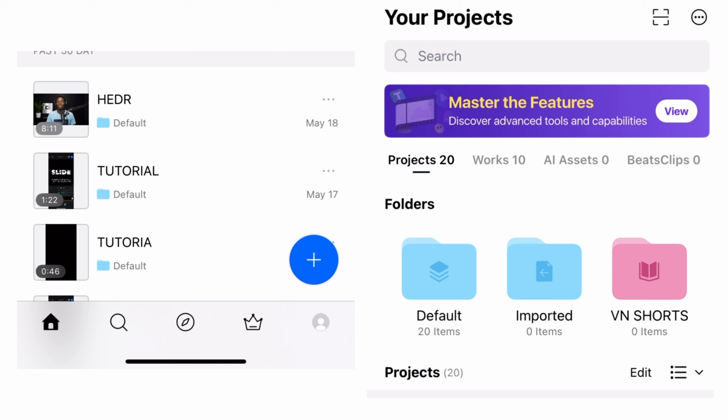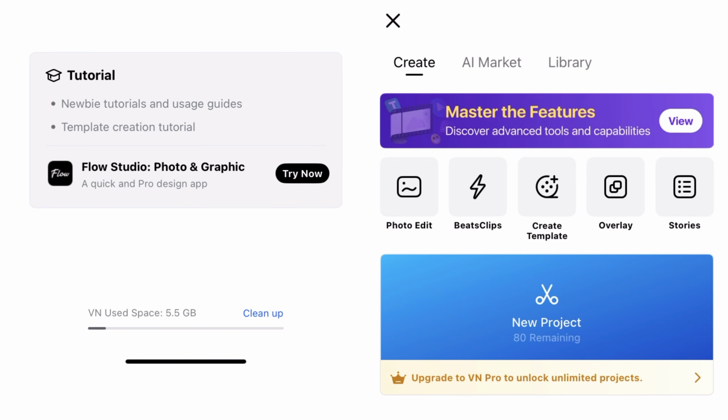Now let's look at the plus sign here. You have to tap on the plus sign. So to create a new project, the first thing that you have to do is to tap the plus sign here. Alright, so now let's do that quickly. Now we've tapped on the plus sign and you have create AI, market library, and we have photo edits, beat clips, create templates, overlay and stories. Yes, beneath it we have new project. Yes, we are on the steps to create a new project. So now let's tap on new project.